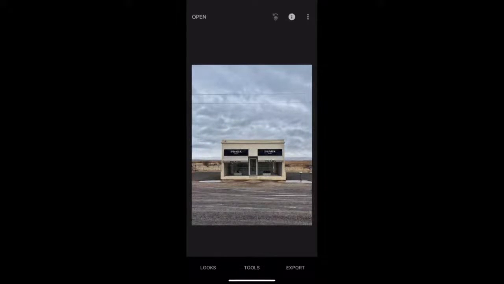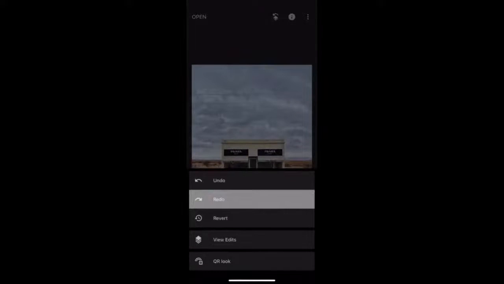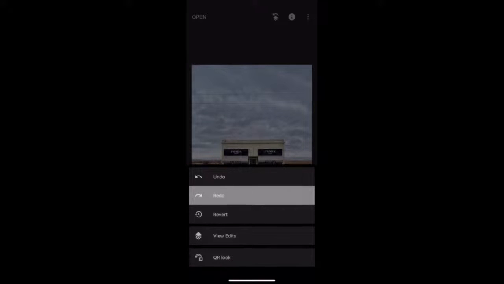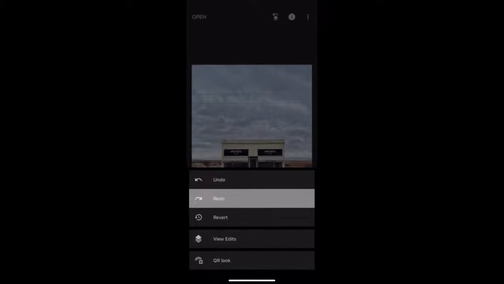Now, this button up at the top right gives you some options. You can undo some of the things you've done, redo some of the edits, revert back to the original, and view the edits you've made. So that gives you some cool options, and essentially that makes it non-destructive. You can go back to the original image that you started with.